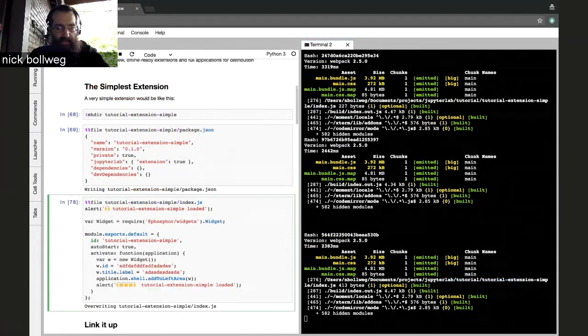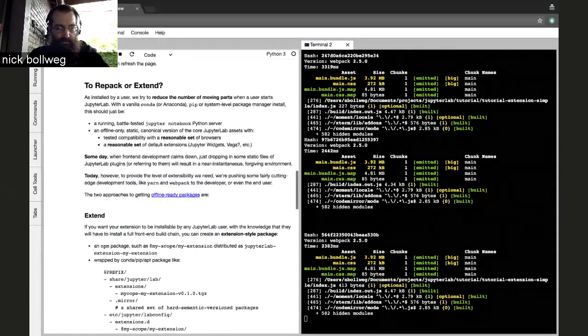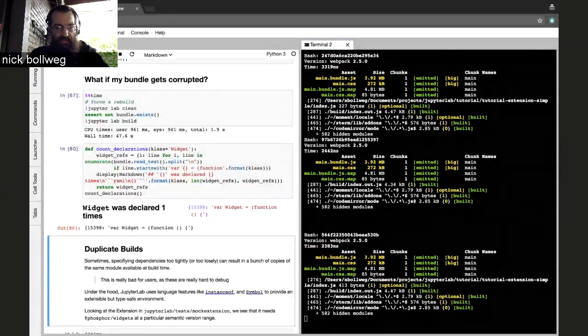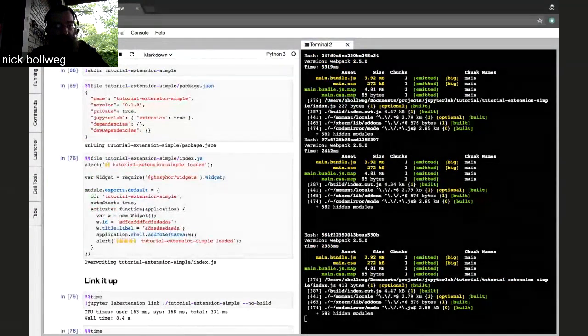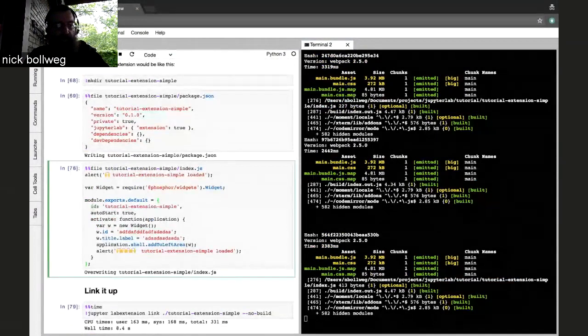So if I pop back into my thing that will list, where did I put that? This guy right here, I still have exactly one copy of widget inside of there. So it has done the deduplication at the Webpack level. I assume that if you did have a bunch of non-flat installable things, that they would get terribly angry. But for the most part, I find this pretty compelling.